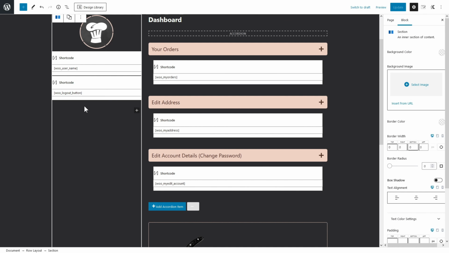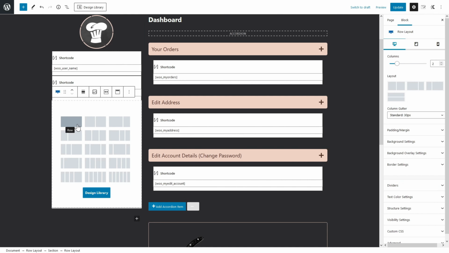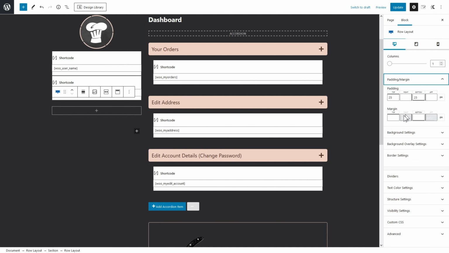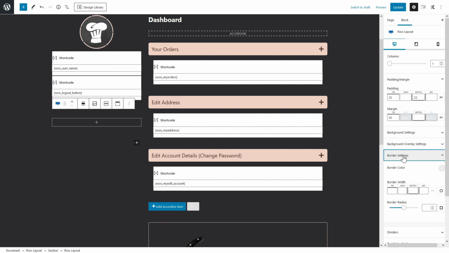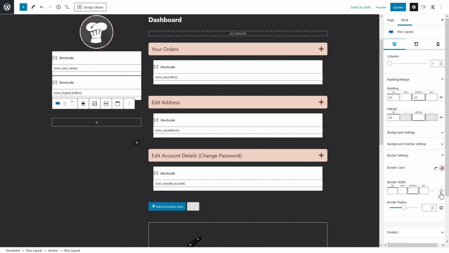Right below the logout button, we want to add a row layout. Let's select one column. For the padding and margin, the top margin I want to put as 50. The border settings, I want to put the border color as this. And the border width, I want to link it up and put it as 1. Border radius, I'll put as 5. And now let's type in the text.